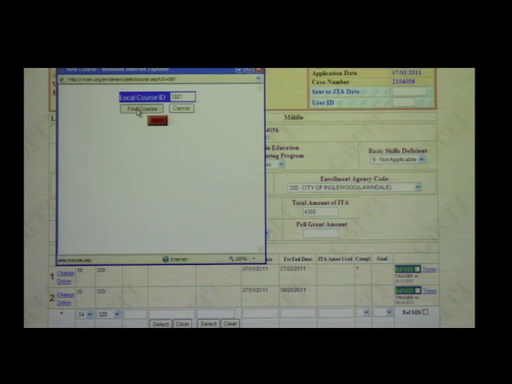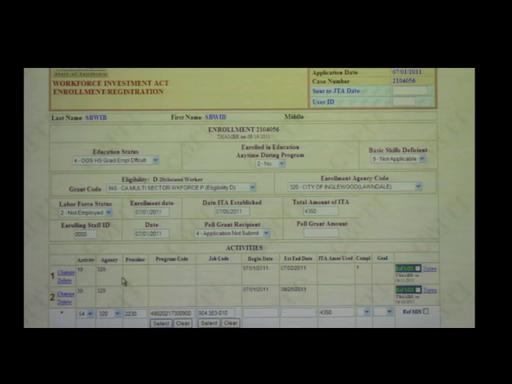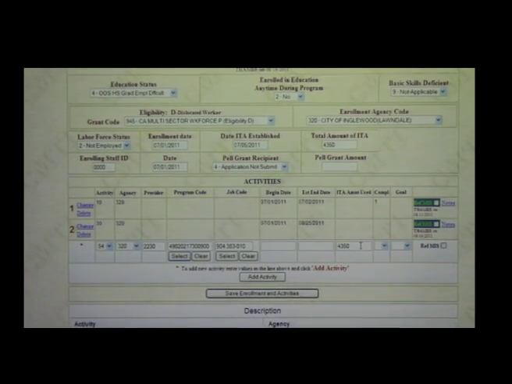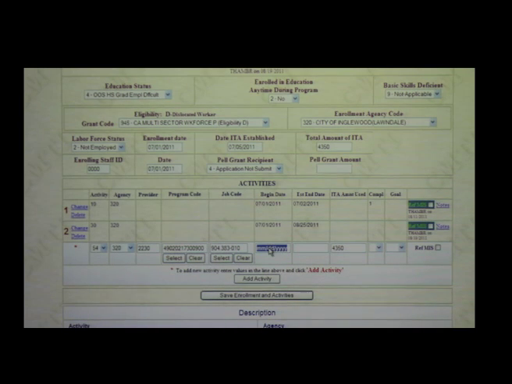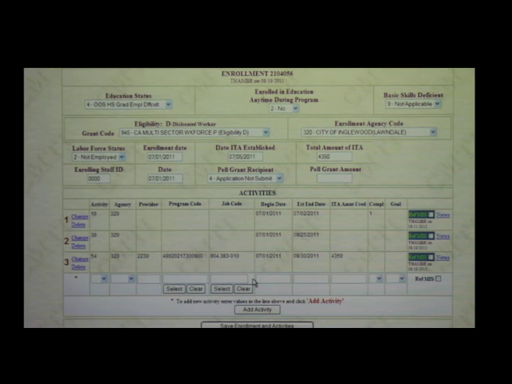Click find, and the course information will come up. Click on accept course. It will populate the provider, program, job code, as well as the ITA amount. Type in the begin date. Click on add activity, and it will populate the boxes for you.